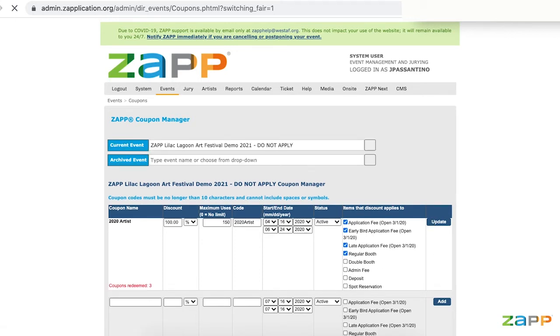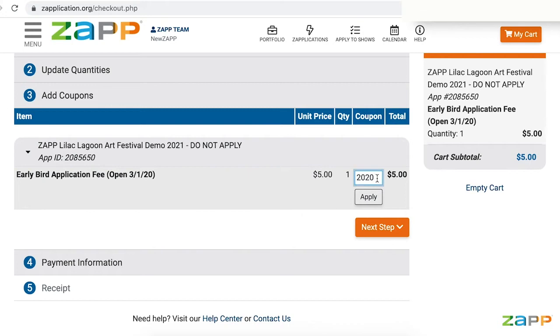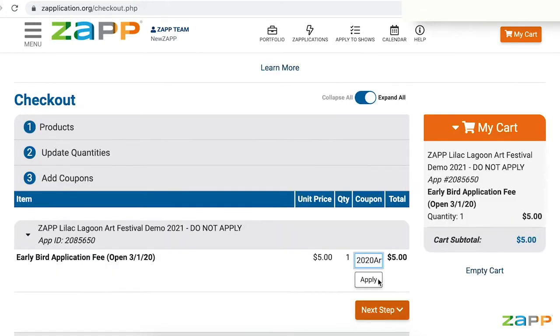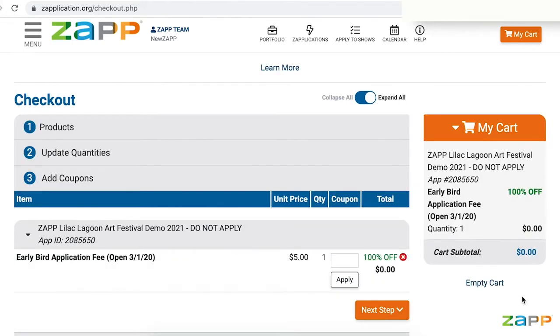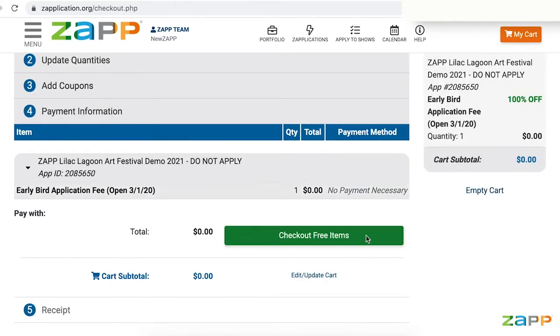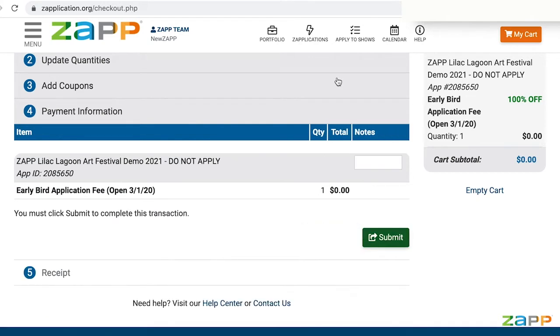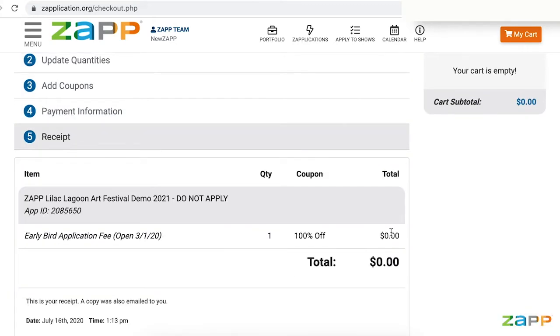And then as an artist, I should be able to come over here. We're basically going to see, like, check out a free product. See, now I get the 100% off. And the payment step will be check out a free item. And once I click this, I will actually move into received. Just hit submit. And then you will have that artist in your received status for your event.